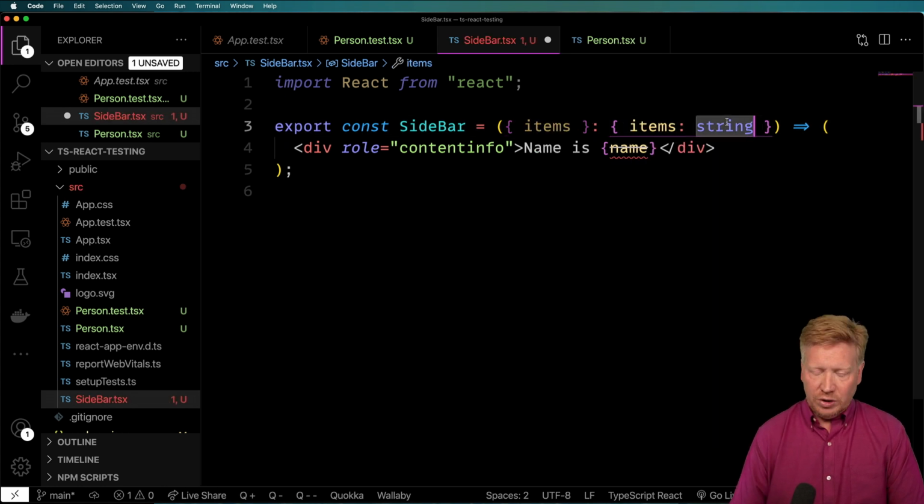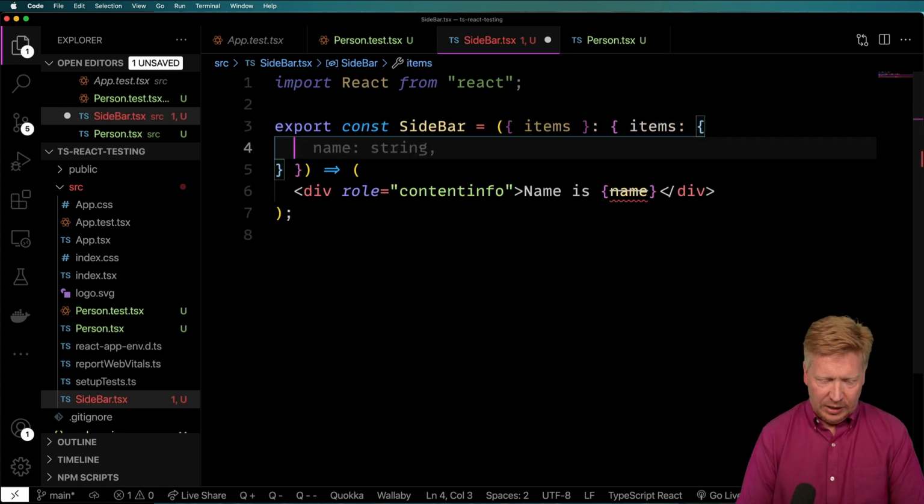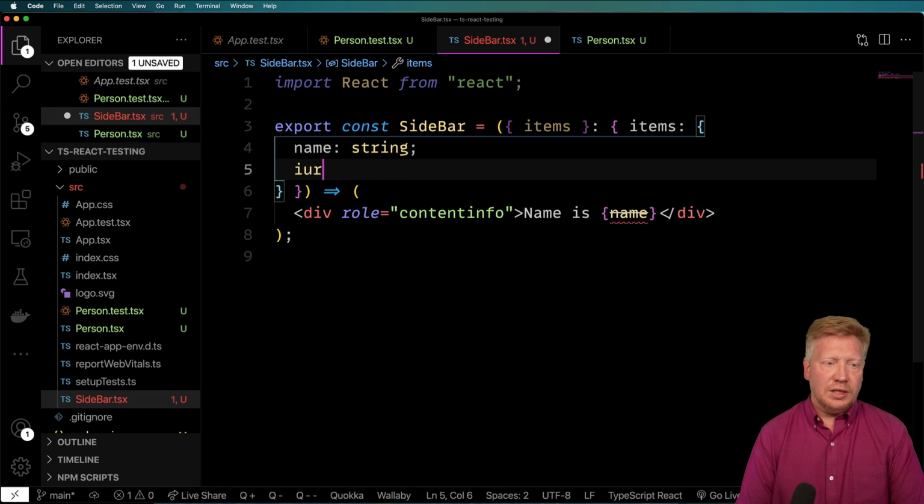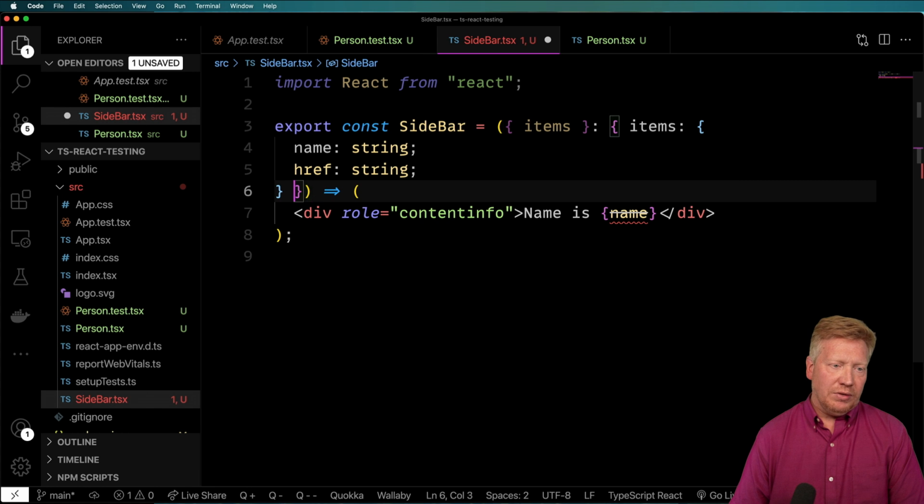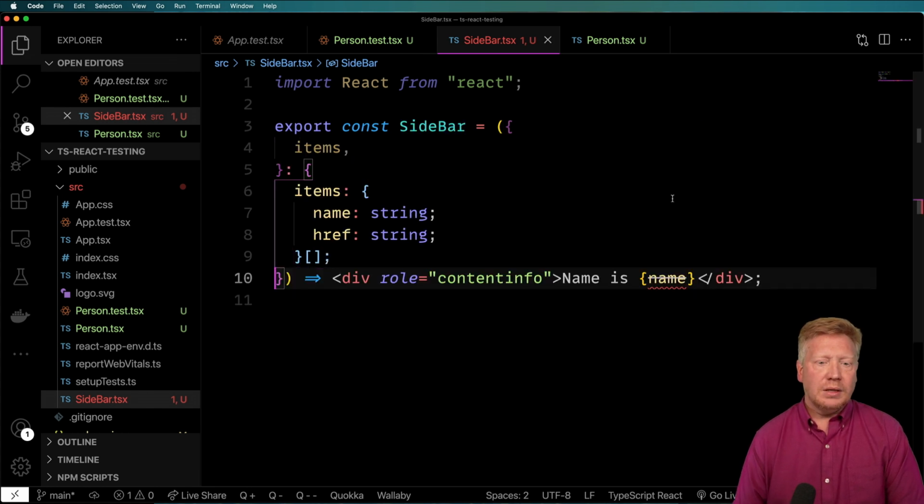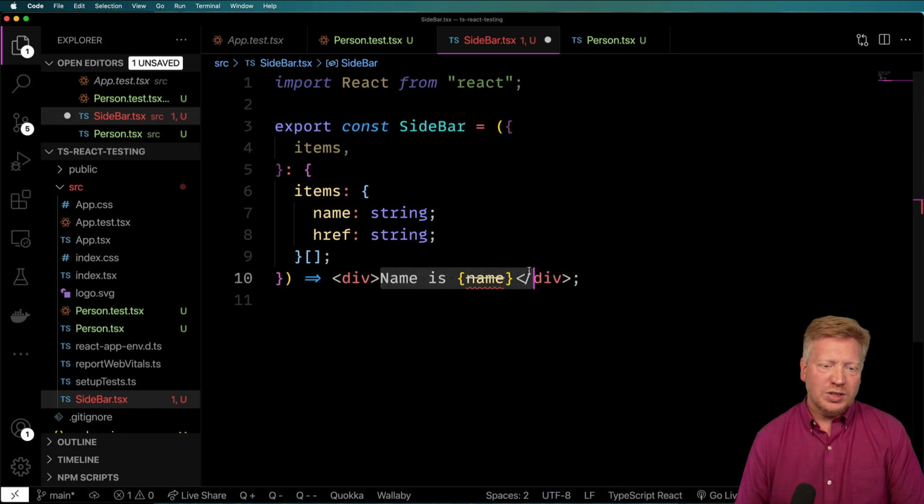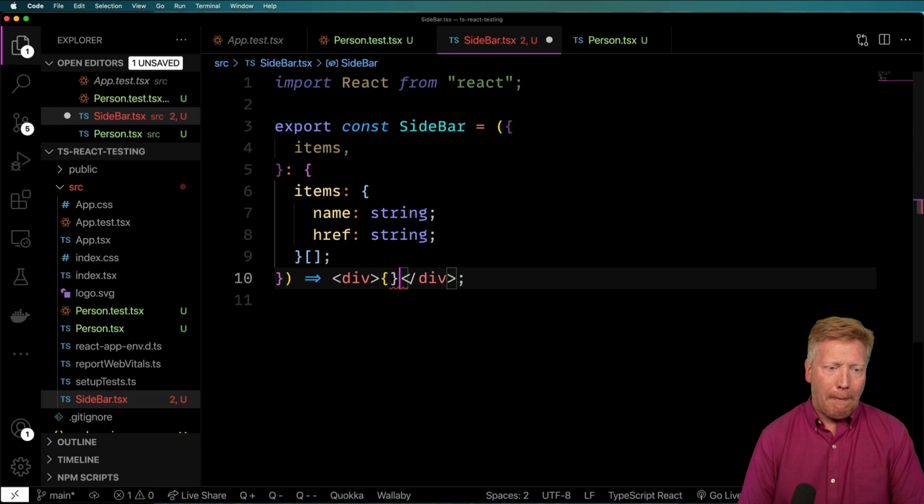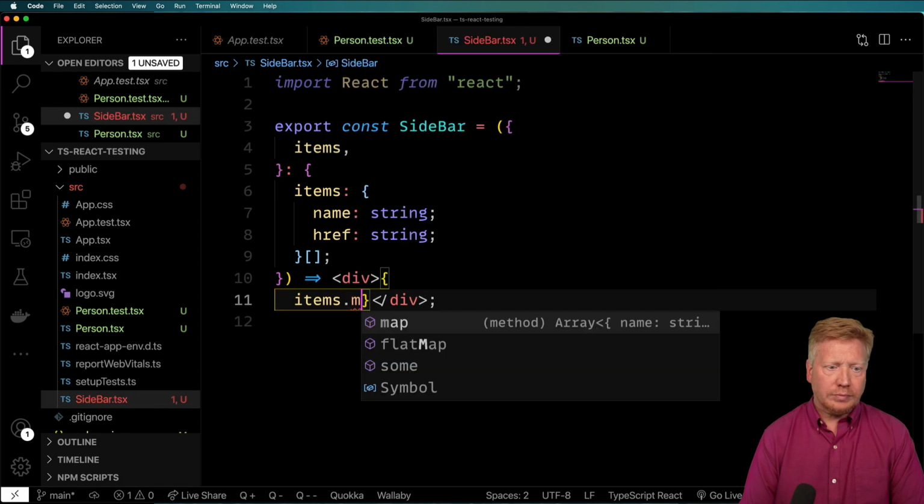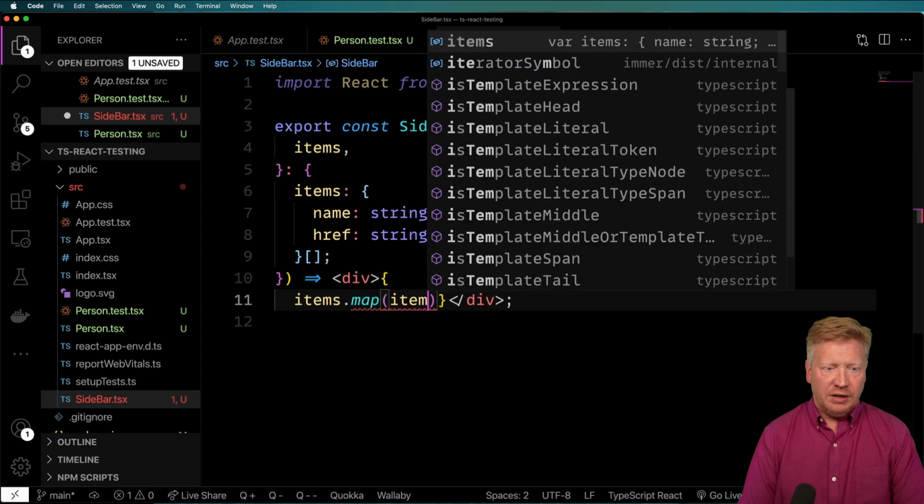And call this sidebar. And it's going to have items. And that items is going to be an array of objects where you've got a name, which is a string, and then a href, which is also a string. And we're going to have an array of those. Okay, so we don't need that content info there. And we're just going to iterate through those items. And that's going to give us an item.